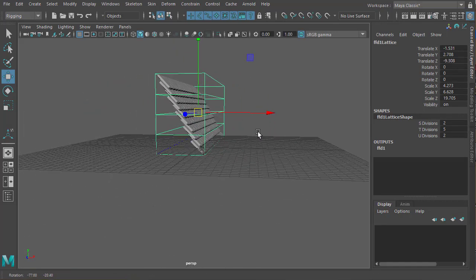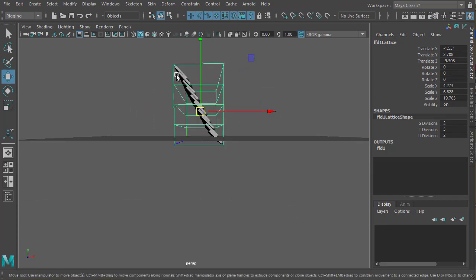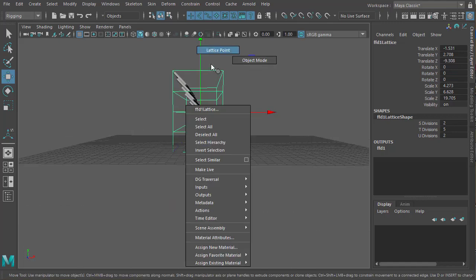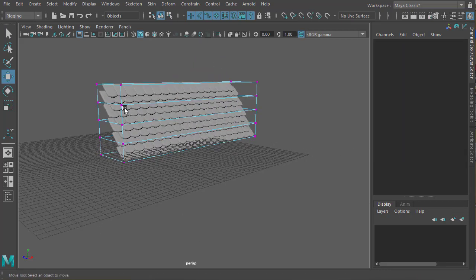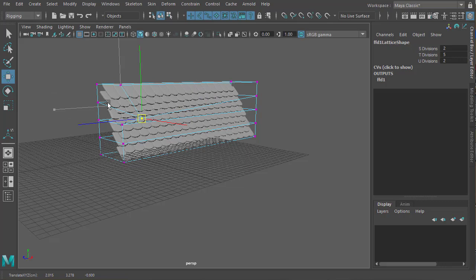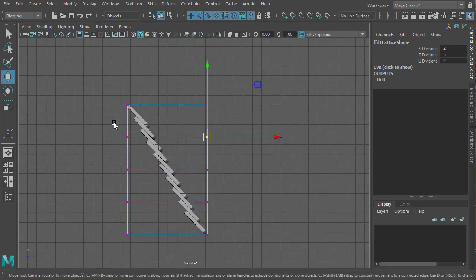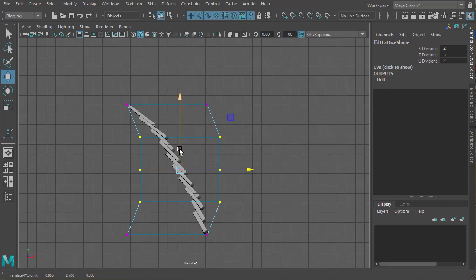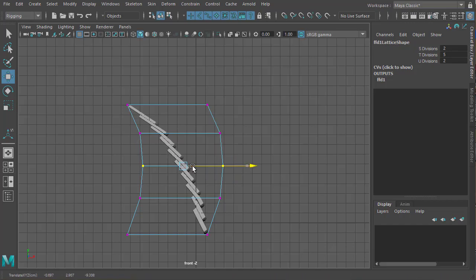If you want further divisions, we can add them, but for now I think I'm okay with this. What I want to do is create a bend here instead of just keeping them straight. So I'll right click and go to lattice points. It gives us these control points, which we can select and use to deform the shape. I'll choose the front view here, select these three, and pull this to the front. As you can see, it distorts the shape, and I can just pull it up. I'll do the same for this one also.